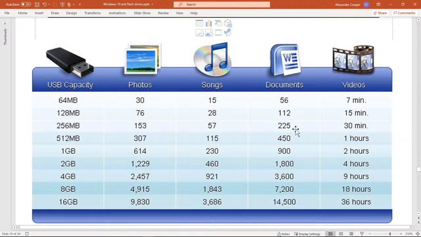You don't really go to the store and buy any flash drives that say megabytes on them, but you may still have some laying around the house. Realize you can put lots of documents on there. But as far as songs, photos, and of course getting into video, you're going to really want something a lot bigger, okay?